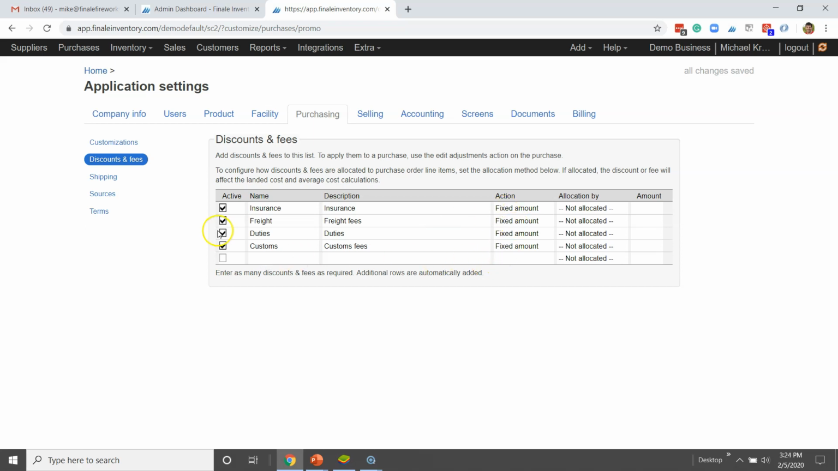We first had these items not allocated. To begin allocating them, we would choose an allocation method. I'm going to choose to allocate insurance back to these objects based on how much I paid for each of them. That means if I paid more for an object, it's going to get more of the cost than something that was not worth as much.